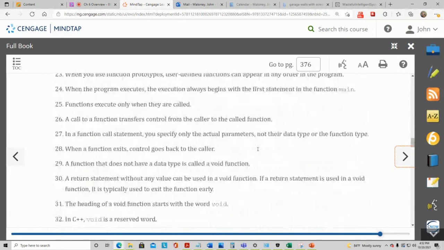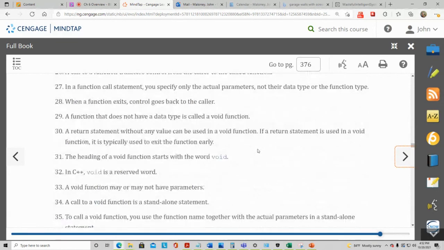So that's all good. So just read the rest of that stuff. This is the closing part of the chapter.